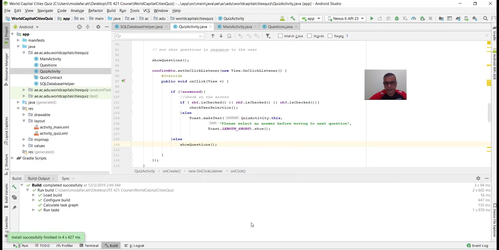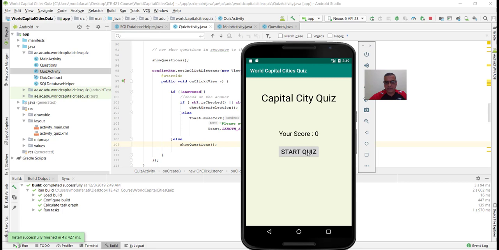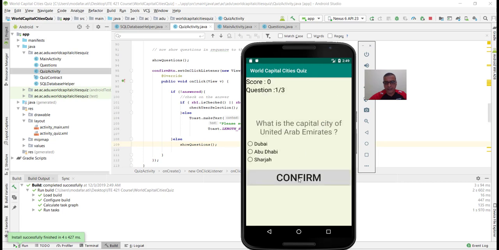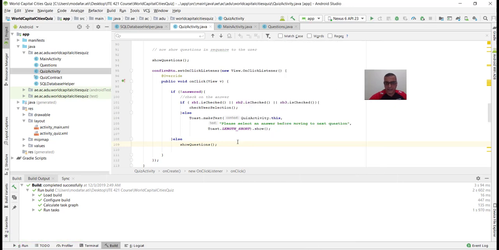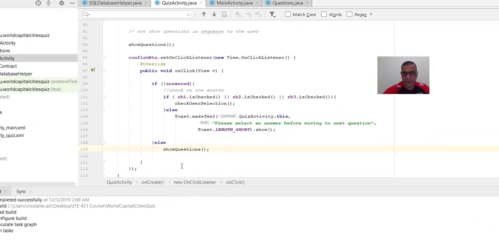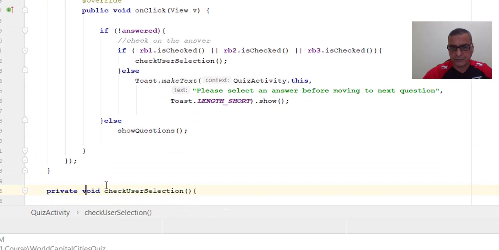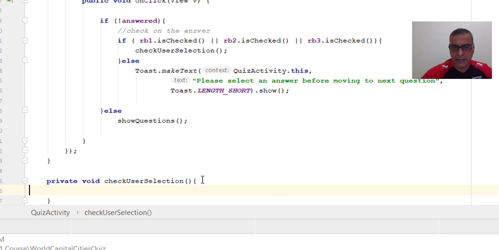So the program is up and running here. Let's make sure it works. And here it is: Please select an answer before moving to next question. So it wouldn't let you. If I select Abu Dhabi here, now it needs to check my answer, which is checking the user selections. So we need to write the method here on selections.